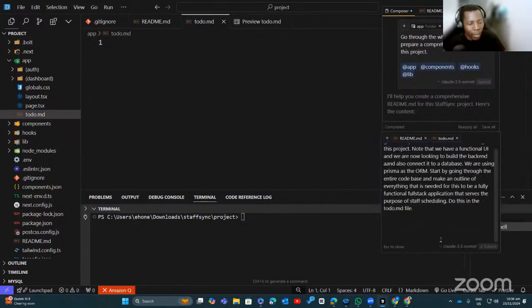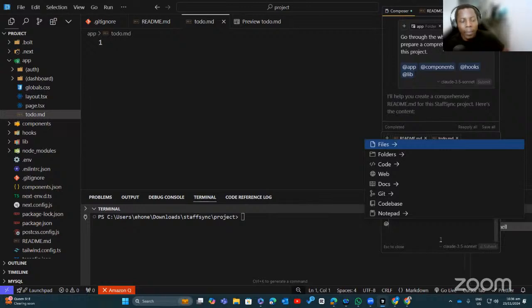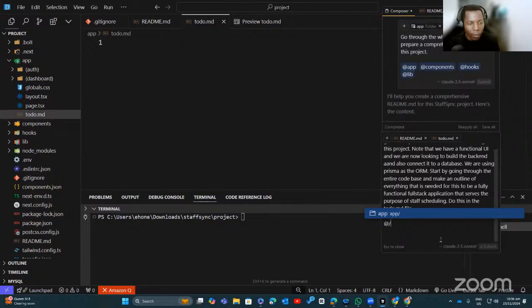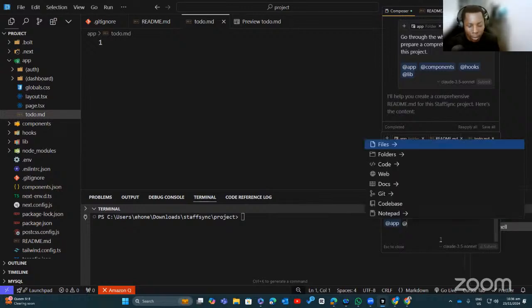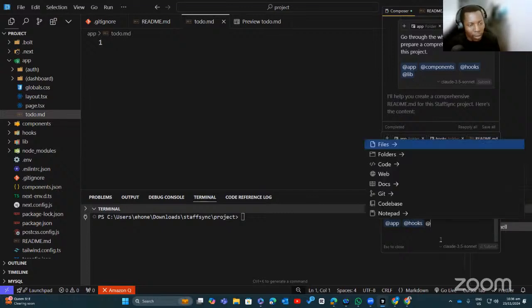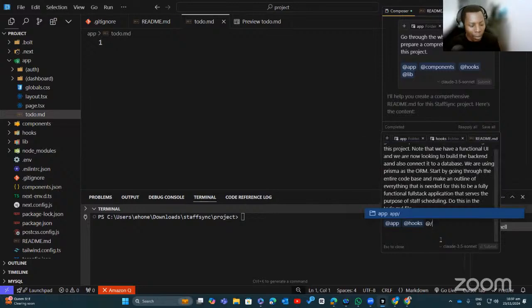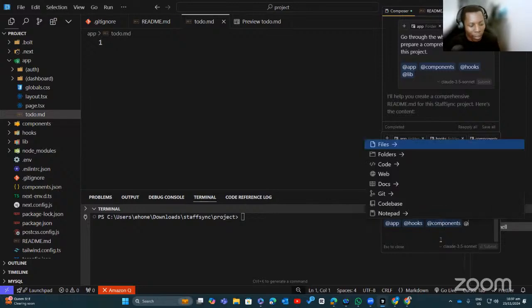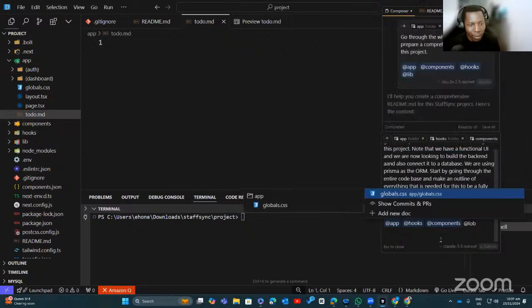Then let's provide it with those directories. So if you type the @ symbol, it brings these things up, and you can provide it with a specific file, a folder, some code, or a web URL, or some documentations that you want it to have. I haven't used Git codebase and Notepad before, but those are also options. So we give it the app directory, we give it the hooks directory, we give it, if you remember what we gave earlier, the components directory, then finally we give it the lib directory.